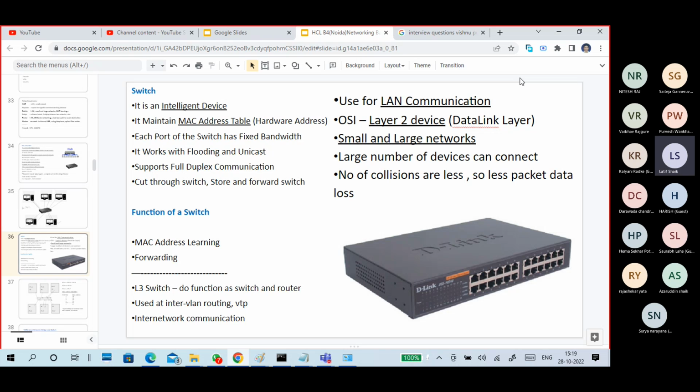It is a layer 2 device as per OSI layer, the data link layer. Why data link layer? Because the data link layer has the MAC address, to understand MAC address.